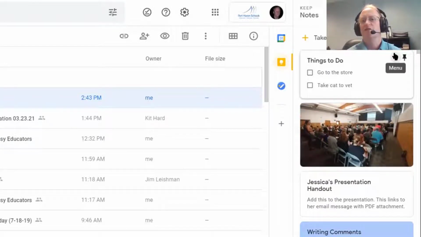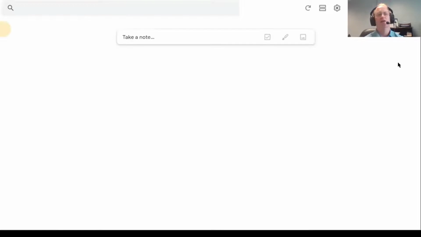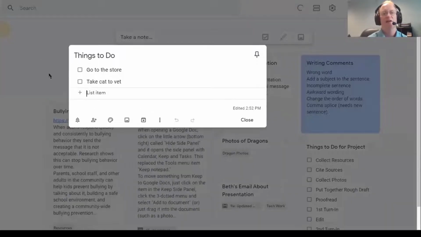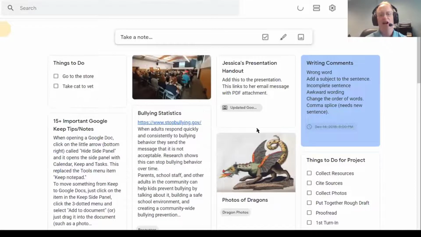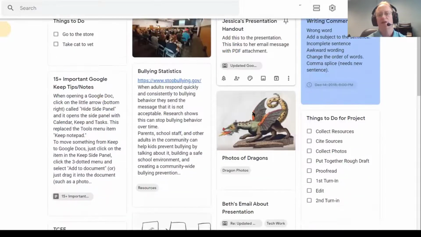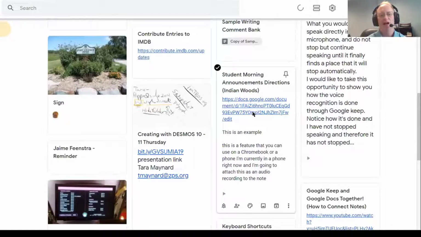And like I said, you've got the 3 dotted button. You could archive it, or you could open it full blown in Google Keep by clicking this button. And now we're in the full blown Google Keep. My things to do jumps to the forefront. I can close it if I need to, and see how everything reshuffles itself. If I scroll down, these are all of the Google Keep notes that I currently have.